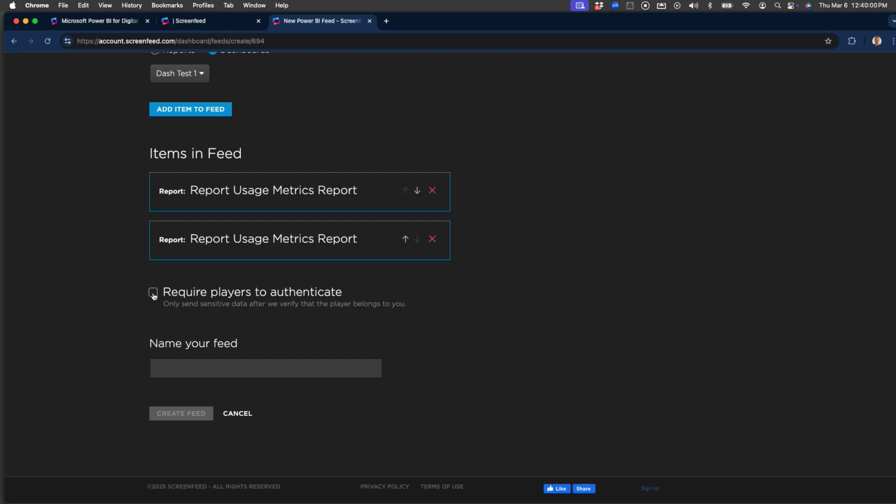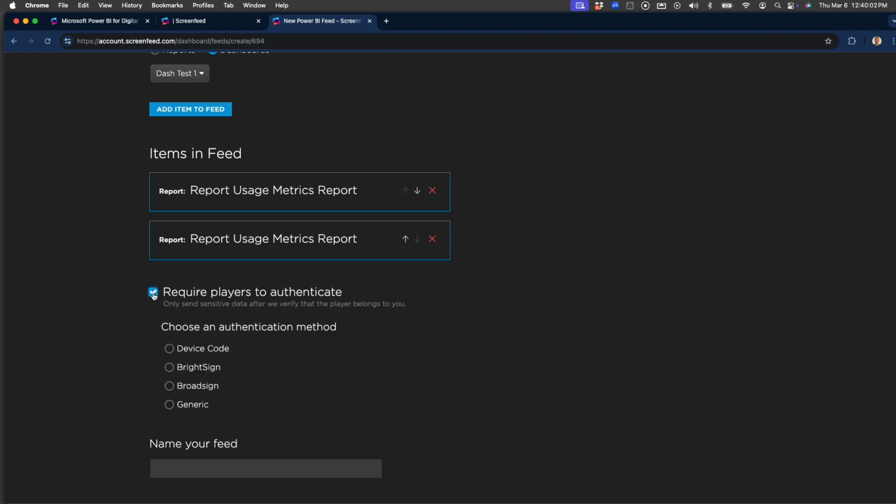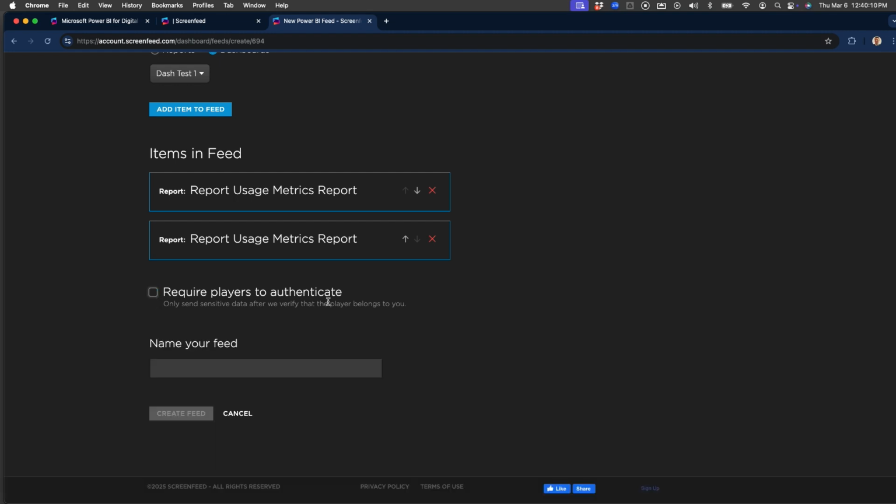We have other videos that talk through this player level authentication. Things like device code, BrightSign, BroadSign specific. So if you're interested in providing some sort of player level authentication, some extra layer of playback security, check out those videos. This is just how to get Power BI on your screen.